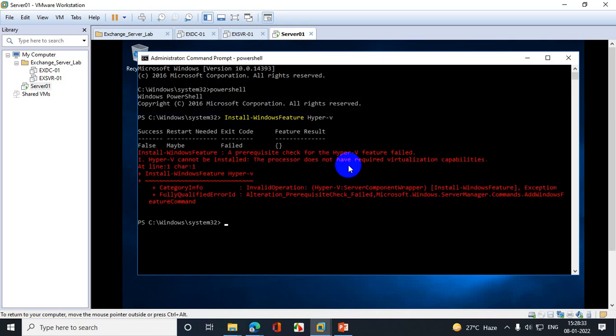It's telling: install features prerequisite check for the Hyper-V features failed. Hyper-V cannot be installed: the processor does not have the required virtualization capability. Why am I getting this?